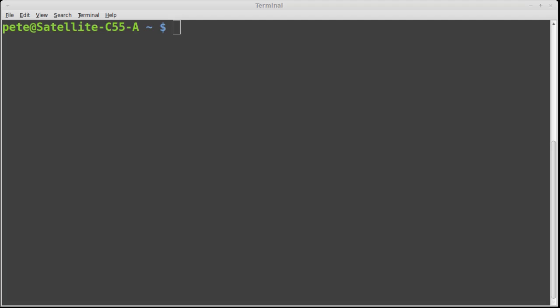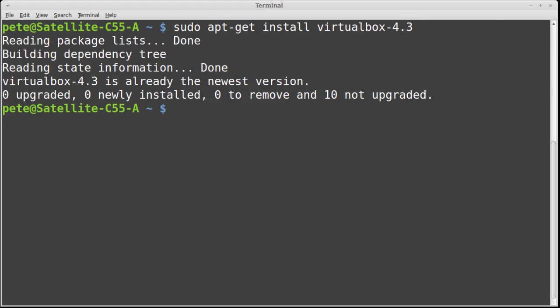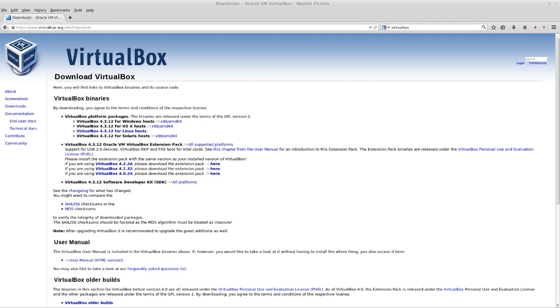The other thing you need to do is make sure that you have VirtualBox installed. I'm running Linux Mint, so I'm going to go to a terminal and type sudo apt-get install VirtualBox-4.3. And I already have it installed, so there's actually nothing to do in this case. If you're on another platform, you can go to virtualbox.org/wiki/downloads to download the VirtualBox that is appropriate for your platform.